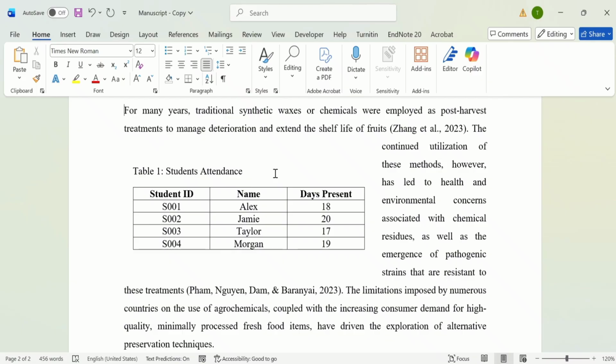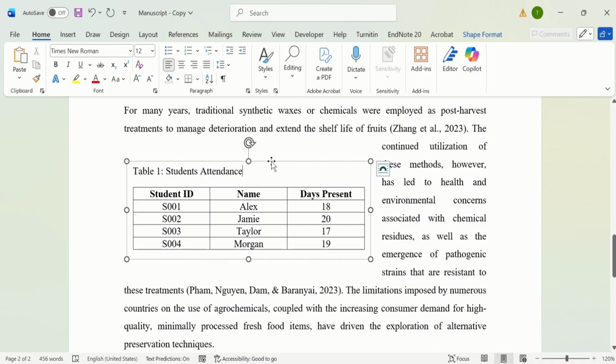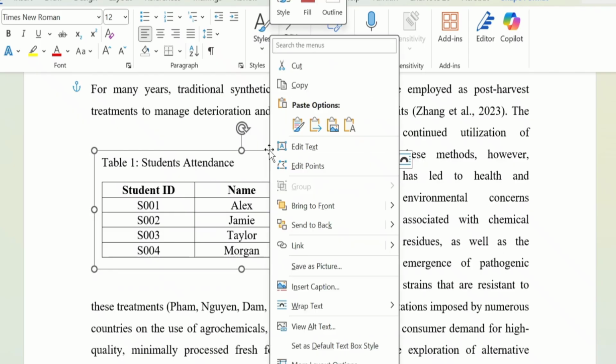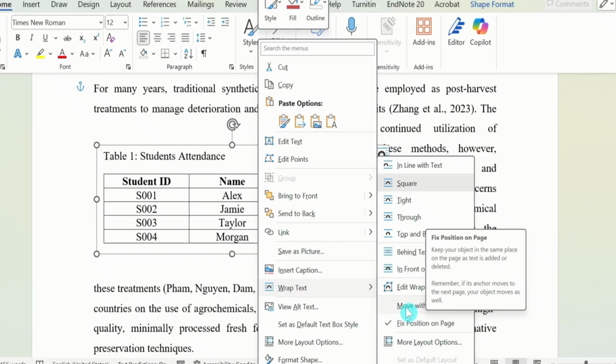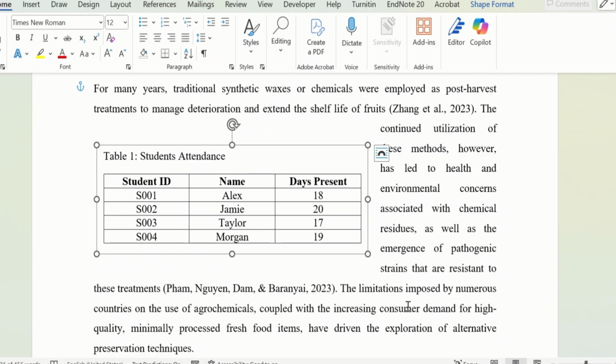You can also unlock this one anytime. For example, I will click here. I will place my cursor on this line. When 4 arrow sign appeared, I will right click. Again go to wrap text option, and instead of fixed position on page, I will select move with text, and our table is unlocked now.